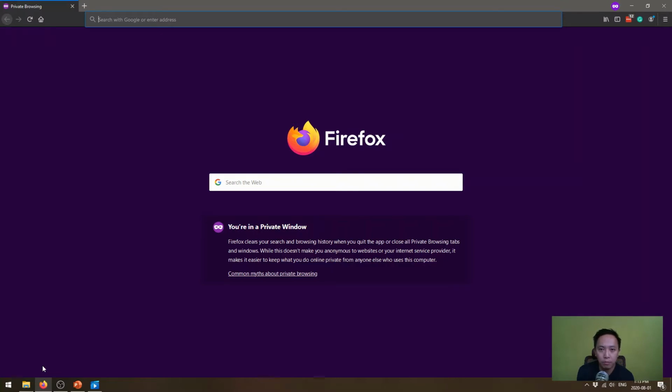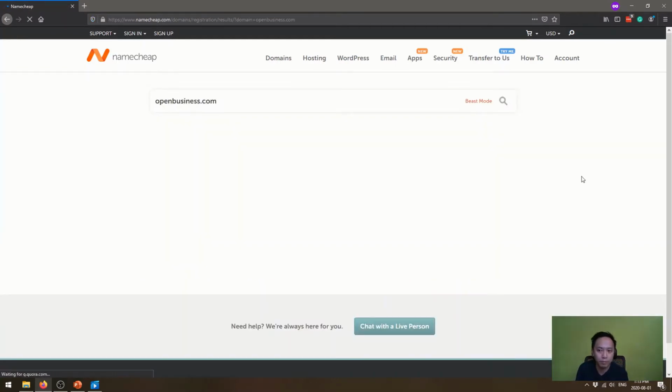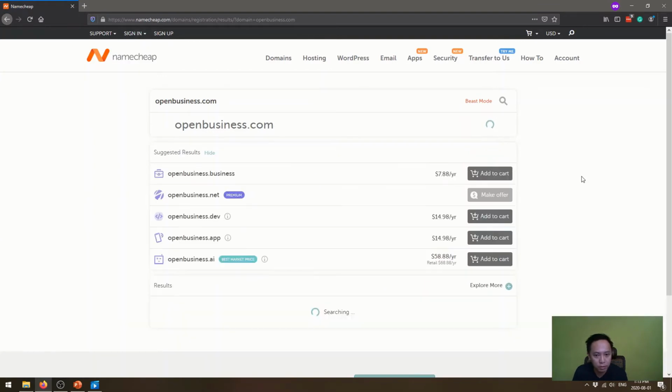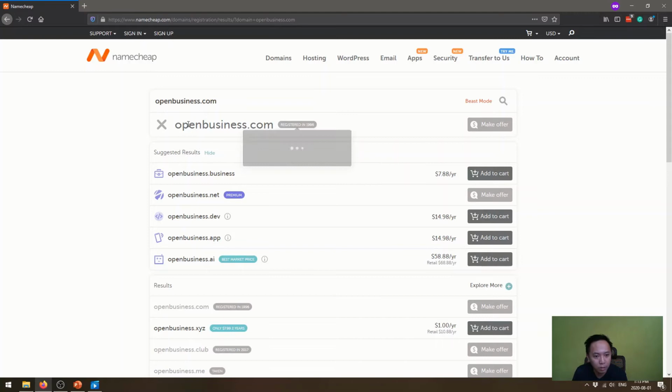It's Open Business. So I guess the best name will be openbusiness.com, but I'm pretty sure this name is taken already. Alright, let's quickly check that. We first go to namecheap.com. This is where we can buy the domain. And we type in openbusiness.com. Now it's loading and showing us, oh, it's not available. Okay, so now we have to choose another name.